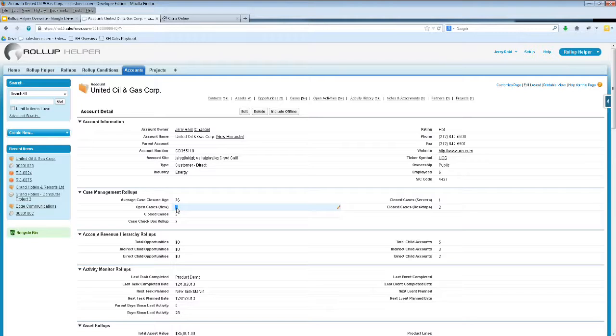If you wanted to change the definition of this rollup, you could do that. If you decided, well, you know what, we don't want to look at all the open cases because we have some cases that are sitting out there for 6 months, and we really don't want to see those, you can then apply a filter, a more intelligent filter on this rollup.